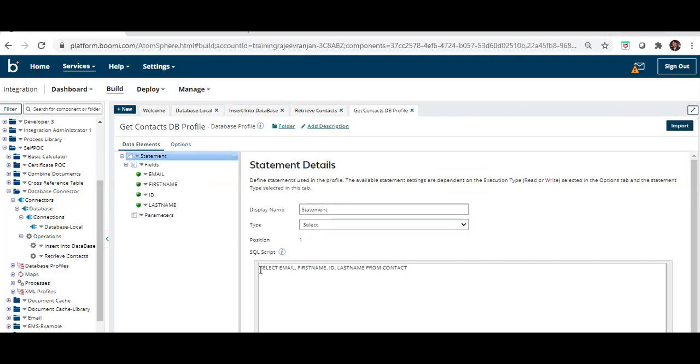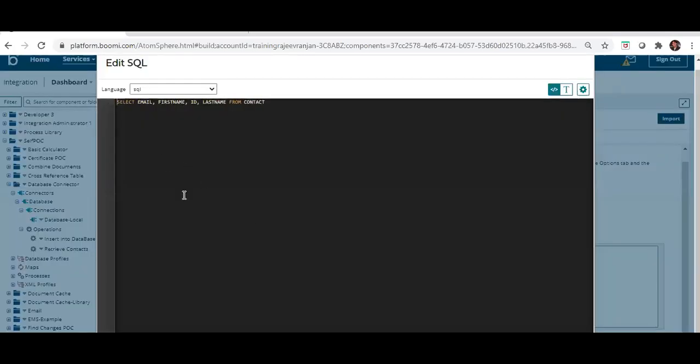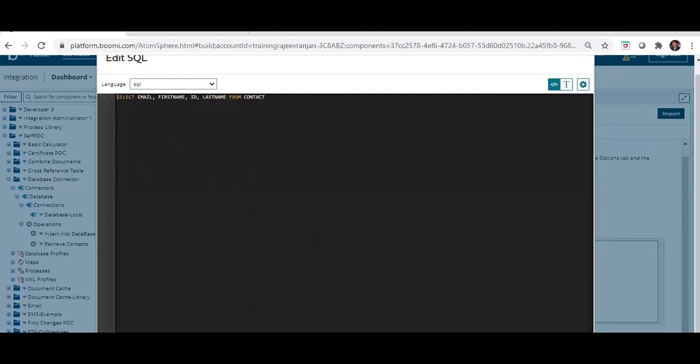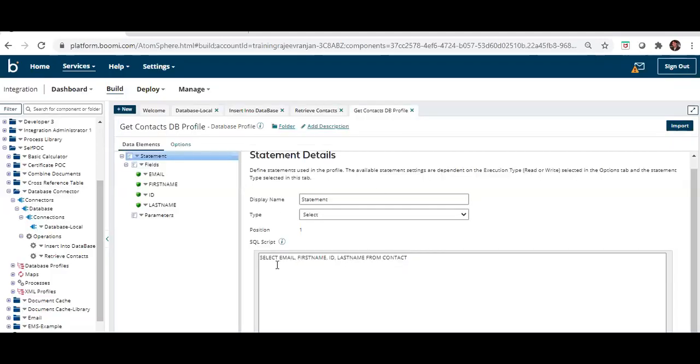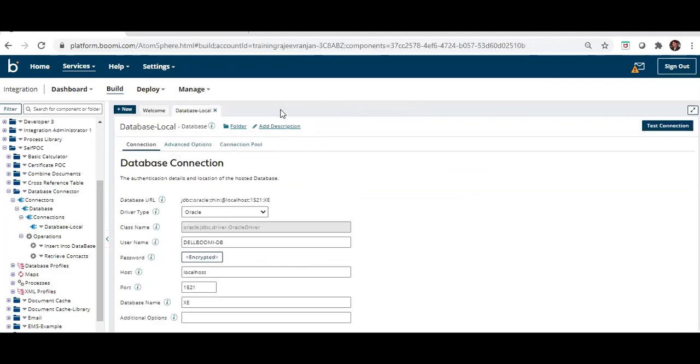What query have I written? Select email, first name, ID, last name from this contact table. Here you can also write the query, or you will have the edit option, and after clicking edit it also provides one of the options. Basically this is a simple select to fetch all the columns from the contact table. So these are the database operations we have performed, one for the insertion, one for the retrieval.